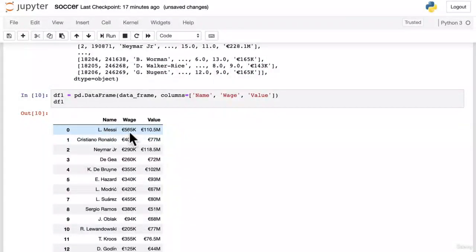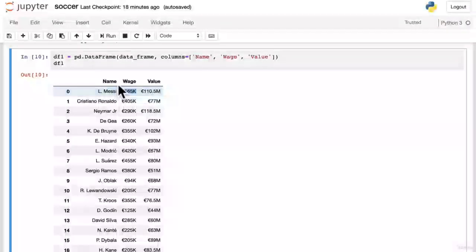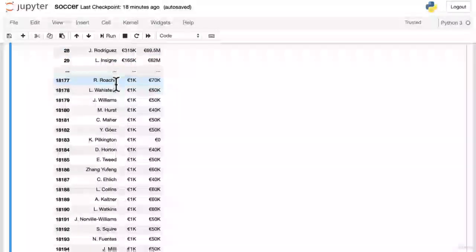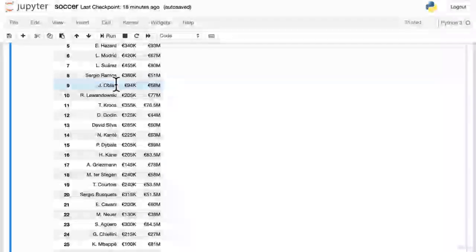Holy moly, Messi has quite a high wage. That's a nice wage. All right, let's keep going. Now here's the next part. We have this table, but the data doesn't really mean anything to us right now. Let's say we want to sort the data now.